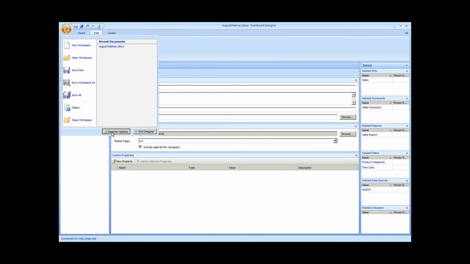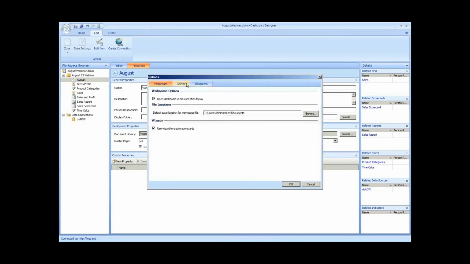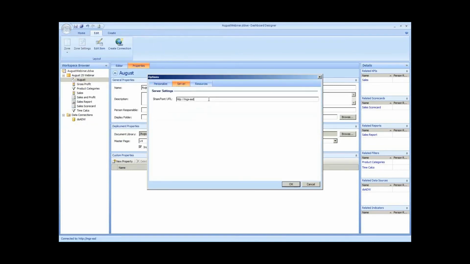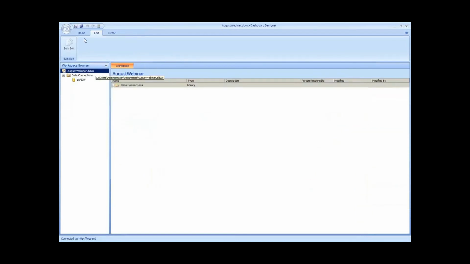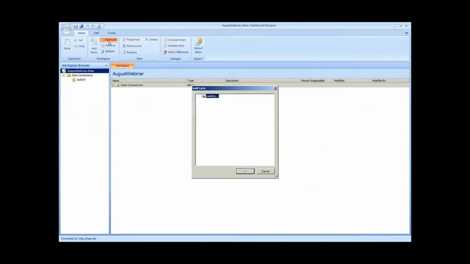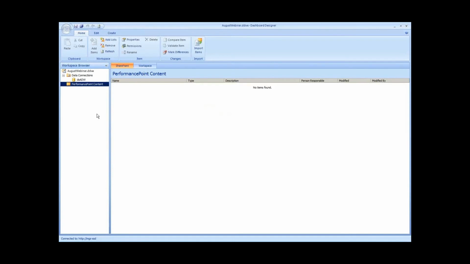Now what I'm doing is I'm changing my server, pretend I'm actually somewhere else, right? And so we've actually moved on to our prod server, and on our prod server we want to deploy to PerformancePoint content. All we have to do then is hit this import button up in the top.